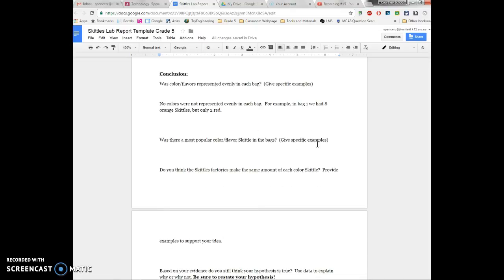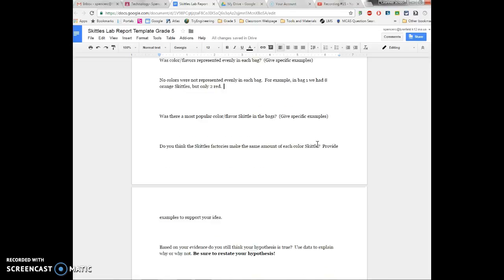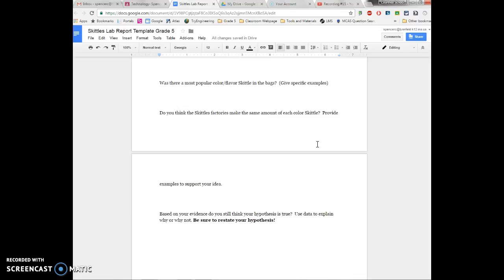Same thing here. Was there a most popular color flavored Skittle? You would say yes or no and give me a specific example from your data table to prove your statement. This one here, do you think Skittle factories make the same amount of each color Skittle? So you want to be thinking about the factory in total. So maybe looking at the averages you have in your table to determine if they do or not. Again, you want to give some specific examples to help support your idea.